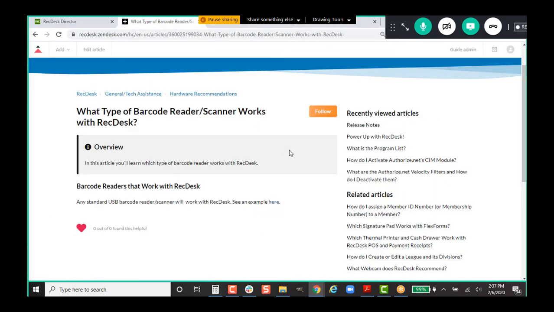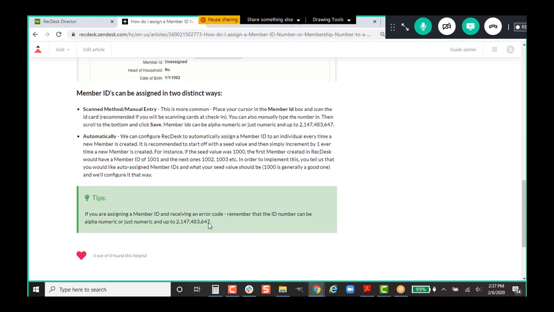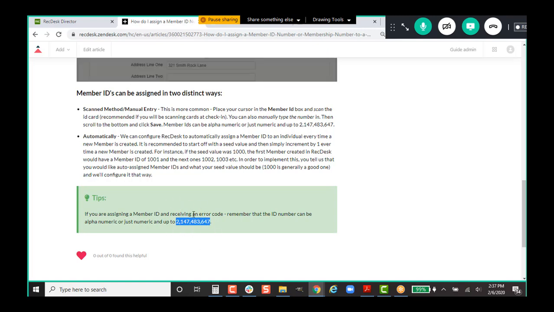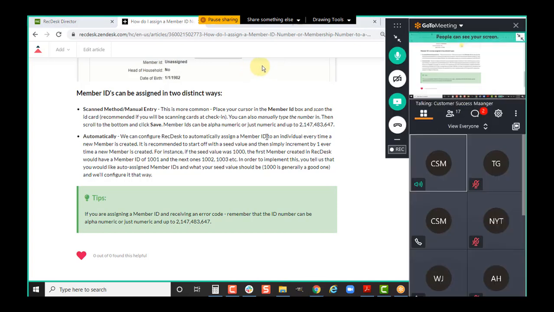And over on the right-hand side, how do I assign a member ID? This particular article is going to give you the restrictions for how large a barcode can be. And I know this may sound weird to many of you, but please make sure that if you order barcodes that you start with a small seed value. We've had a few unfortunate instances where that question was not brought up, and when cards were ordered, they were well above what our limit is, and they ended up not being compatible.